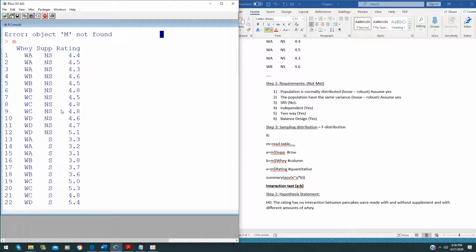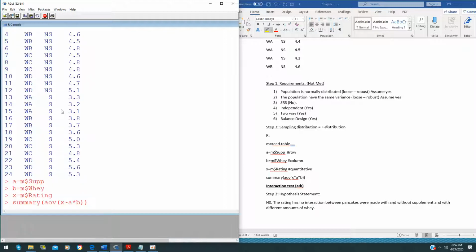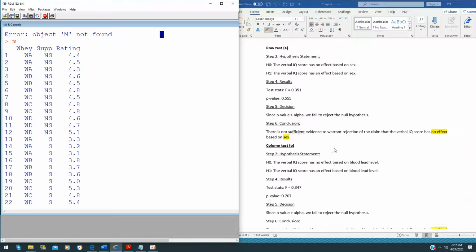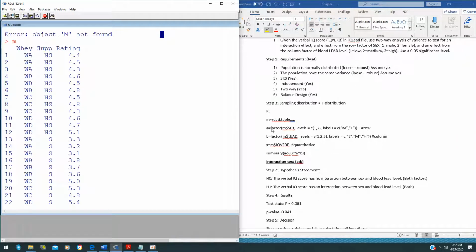And now this will be easier. You do not need to label your factors here, because it has all been labeled for us: NS and S, and WA, WB, WC, WD. So you do not need to do the labeling like what we did in the previous example, where you had to put factor, sex. The reason is that here you already labeled nicely.